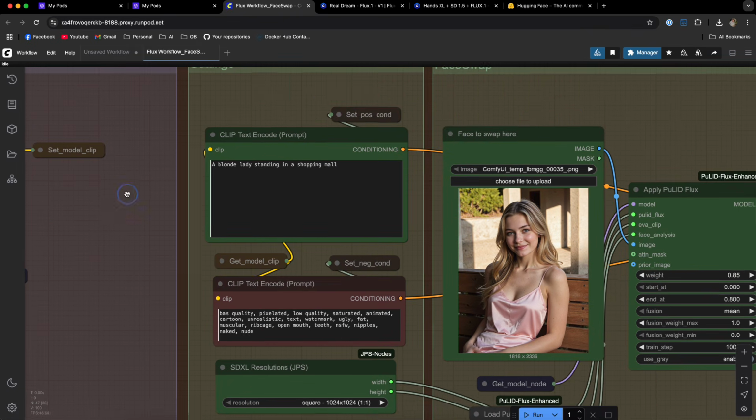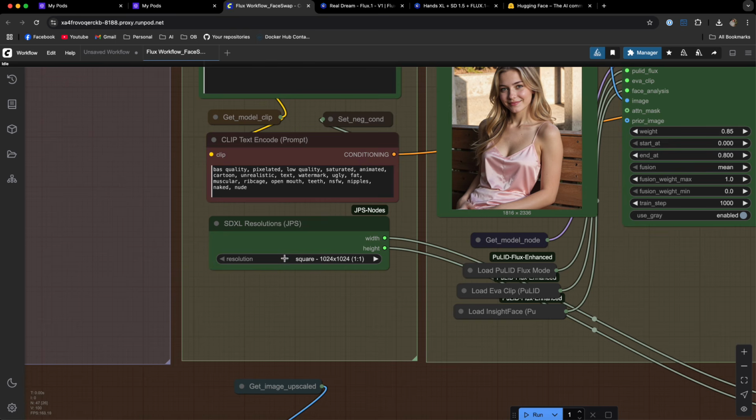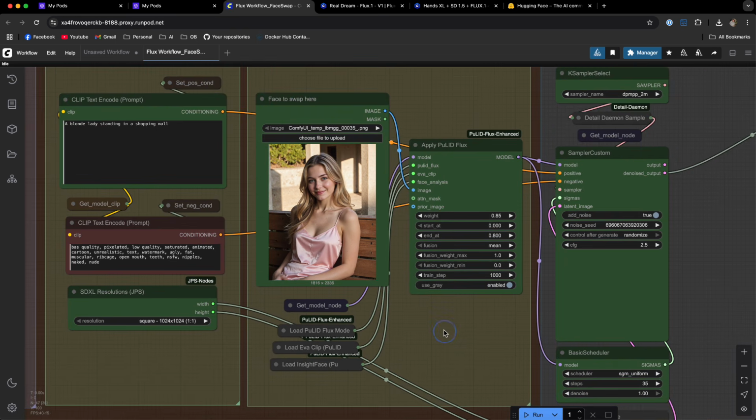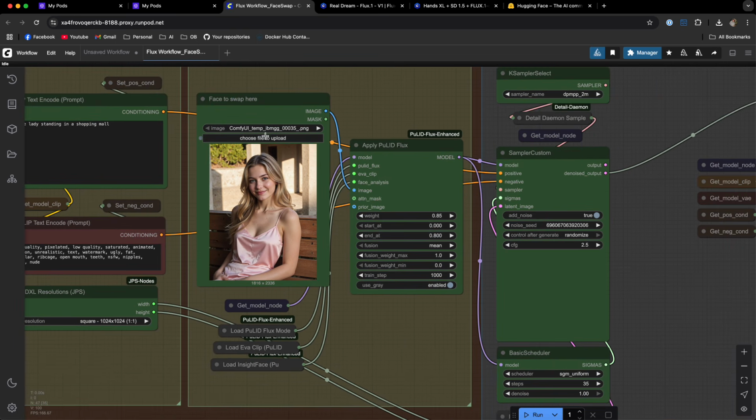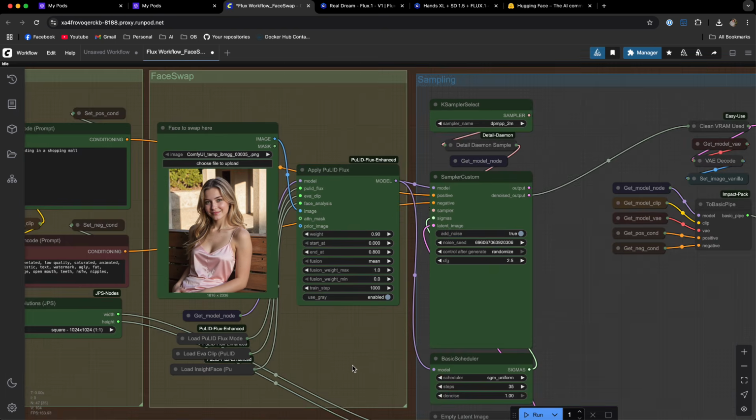Of course, you got your positive prompt, your negative prompt, and the resolutions that you want to generate. Now, for the face swapping, you have to put the face image right here. You can modify the weight and the start and end settings in the PuLID Flux. This is the face swapping node. Feel free to experiment with different settings. Just as a base guideline, the recommended weights are anywhere from 0.6 to 0.9. I found 0.85 to work just fine.